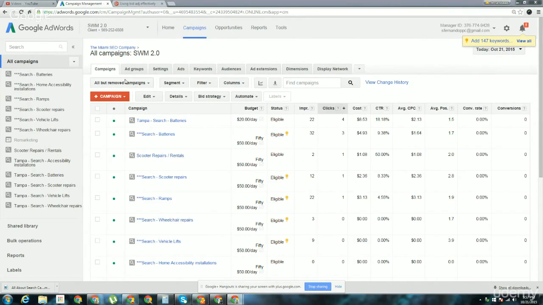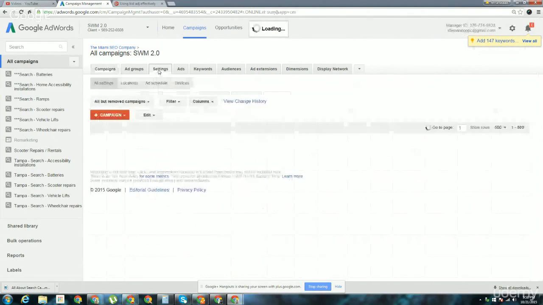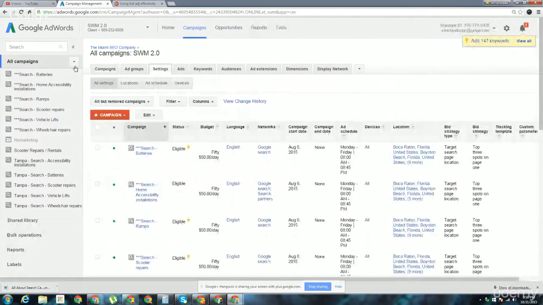Since locations, scheduling options, and device bid adjustments are all set at the campaign level, it's important to look at your settings from the all campaigns view to understand which of your campaigns on this table have specific locations broken down. It's not going to work if you just have the United States as a whole. You want to have multiple locations to bid on certain ones a little bit differently.